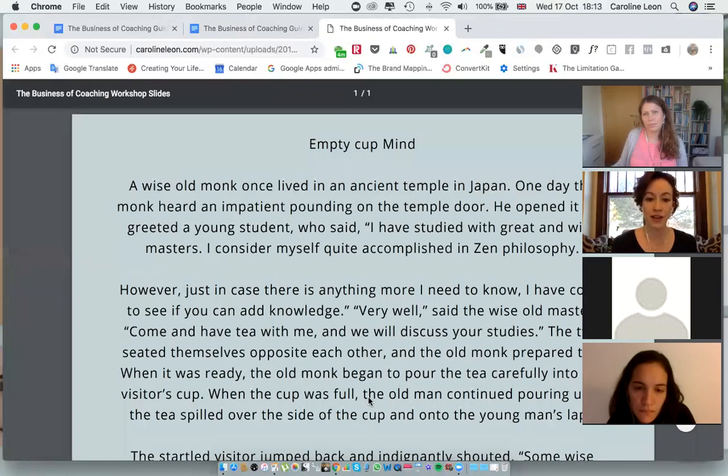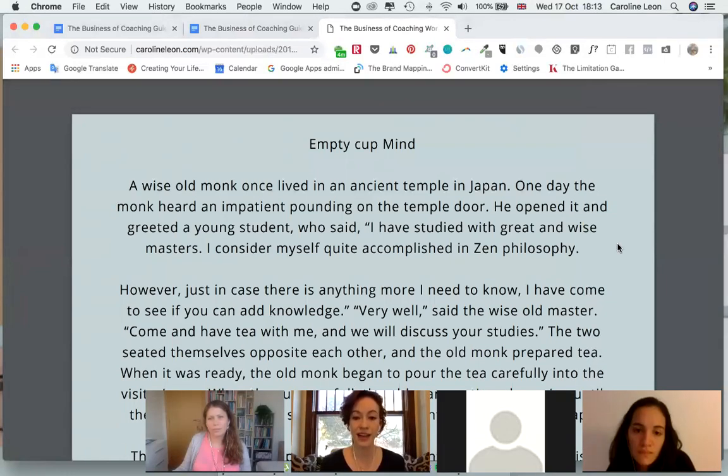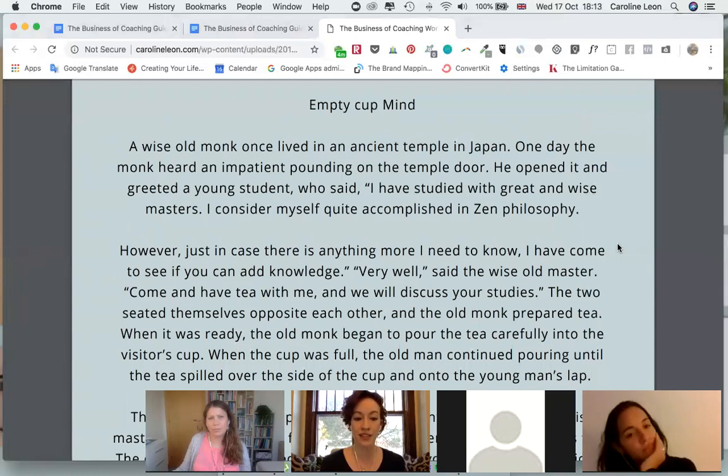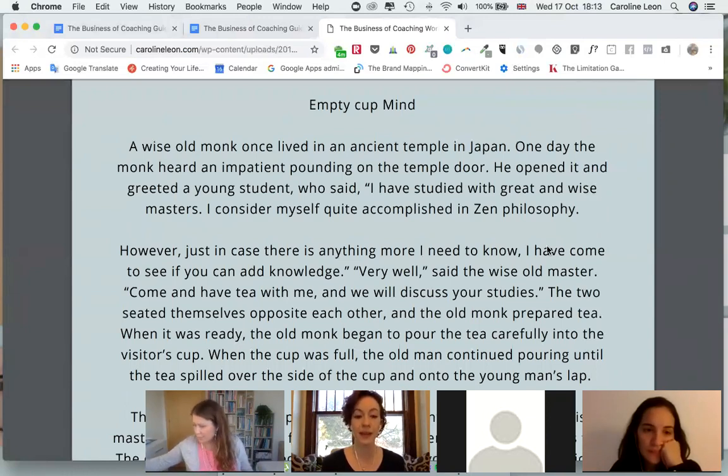One day the monk heard an impatient pounding on the temple door. He opened it and greeted a young student who said, "I have studied with great and wise masters. I consider myself quite accomplished in Zen philosophy. However, just in case there is anything more I need to know, I have come to see if you can add knowledge." "Very well," said the wise old master. "Come and have tea with me and we will discuss your studies."